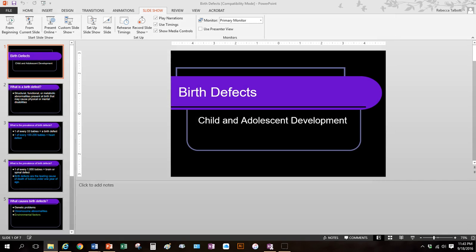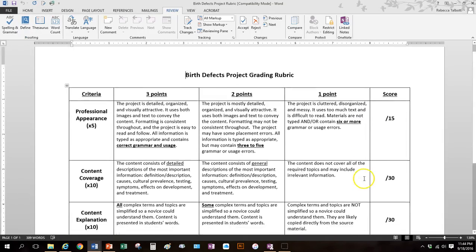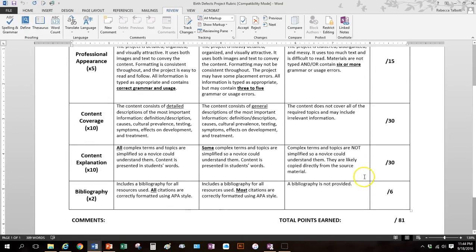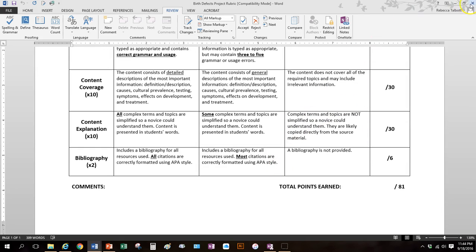In terms of grading, the project will be worth 81 points. So I'll be looking at the professional appearance of your project as well as the content coverage. So do you cover all of the information in detail, the content explanation as far as breaking down the complex terms so that an ordinary person can understand, and then your bibliography. So please make sure that you follow the guidelines for the rubric.